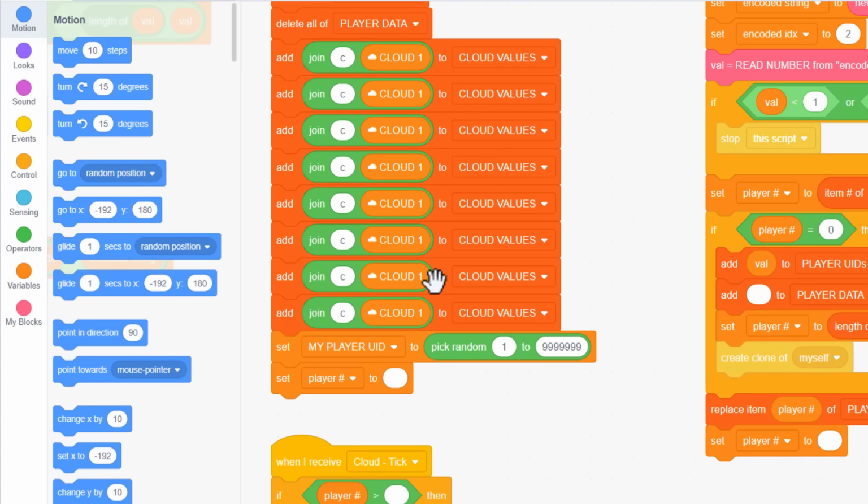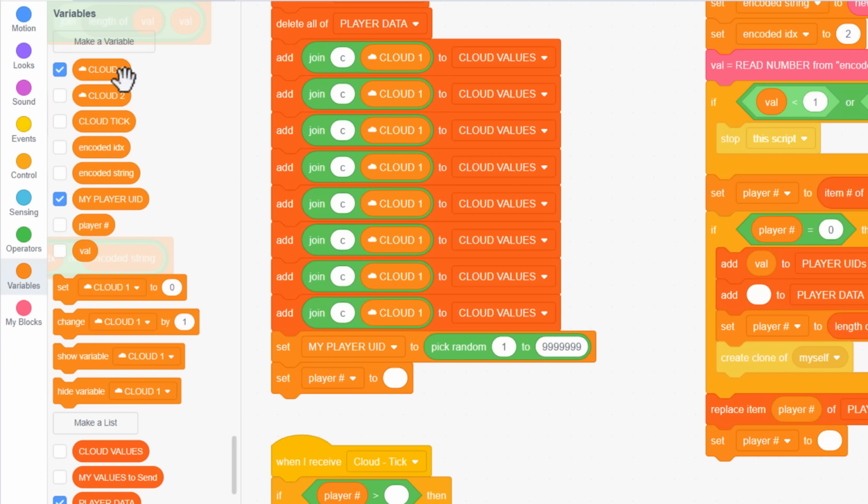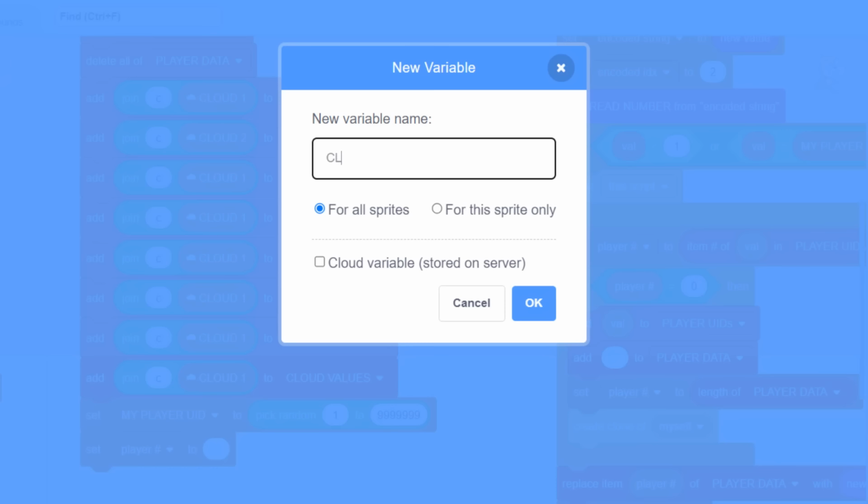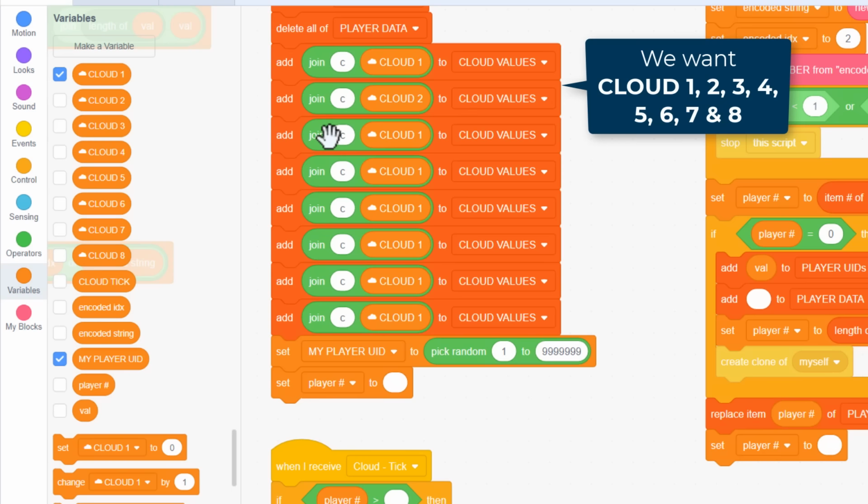Now, we already have a cloud2 variable left over from episode 1, so drop it in as the second item added to the list. Make cloud3 as a cloud variable. And then we do the same for cloud4, cloud5, 6, 7, and finally cloud8, all as cloud variables. Then, drag each one in to be added to the list, in the order 1 to 8. This ensures we know the starting value of each cloud variable.